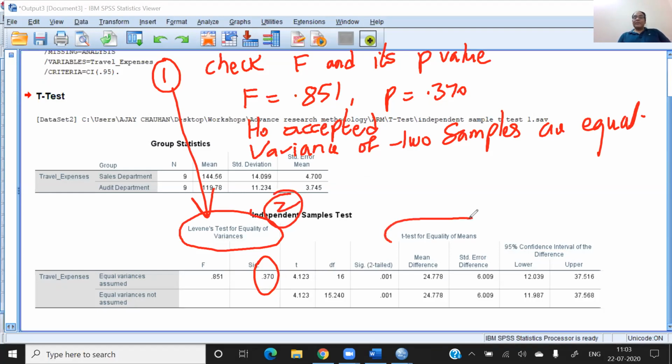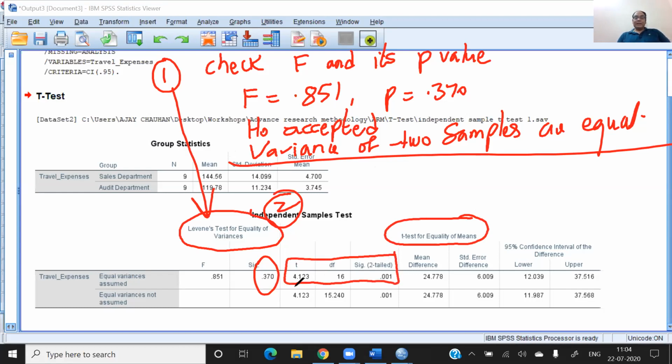In step number 2, we will check the t-test for equality of means. Now what we have to check here, as I explained, is that if we accepted the hypothesis, we have to check the upper value of t. So this is known as upper t, and this is known as lower t. We check the upper t here because the null hypothesis is accepted. So what is the t statistic? The t statistic is 4.123 and the probability value is 0.001.